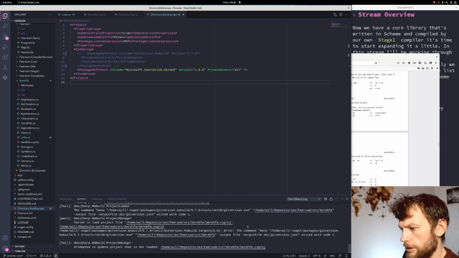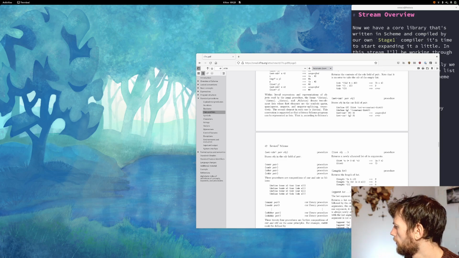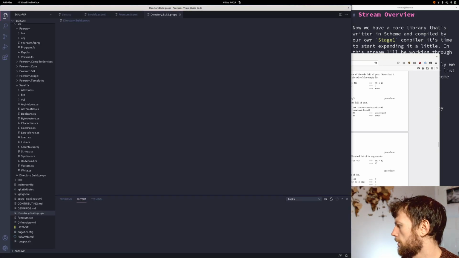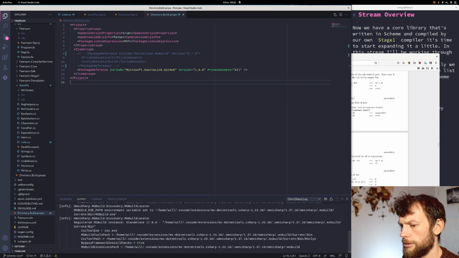Git version.msbuild.targets. Why would you still... Do I need to close and reopen you again? I think I might do. I think that the OmniSharp stuff might have remembered that Git version msbuild was still loaded.